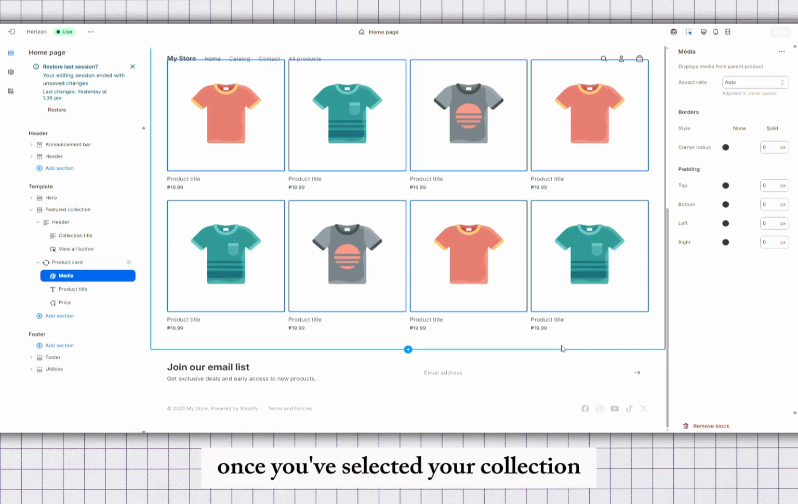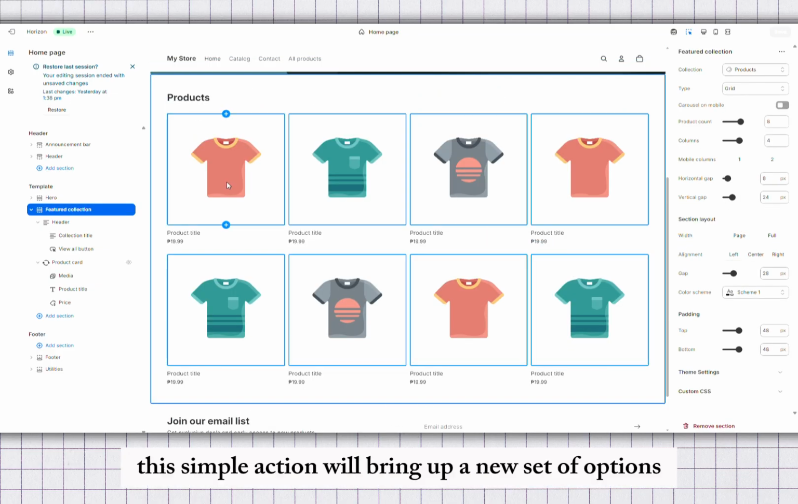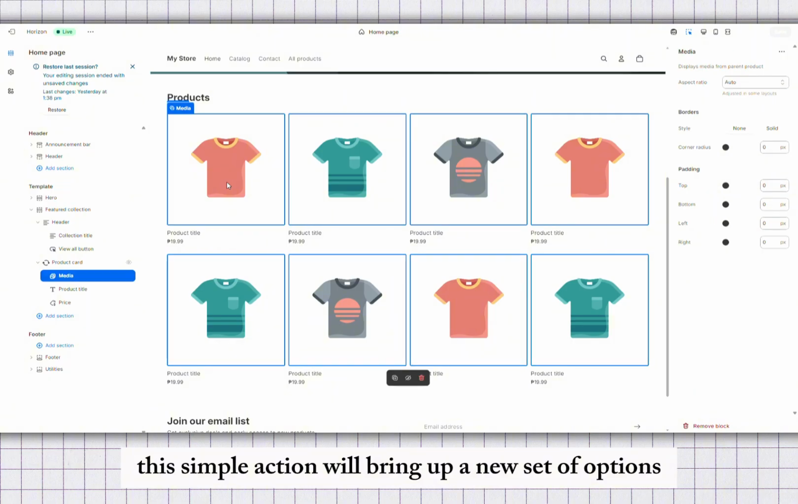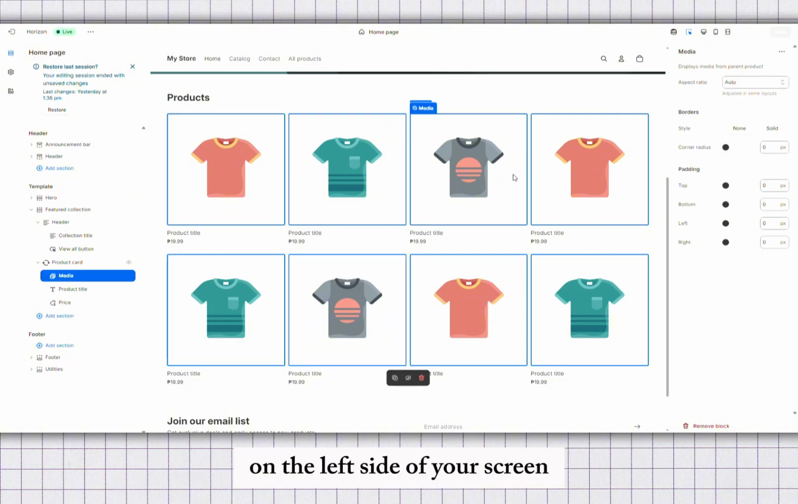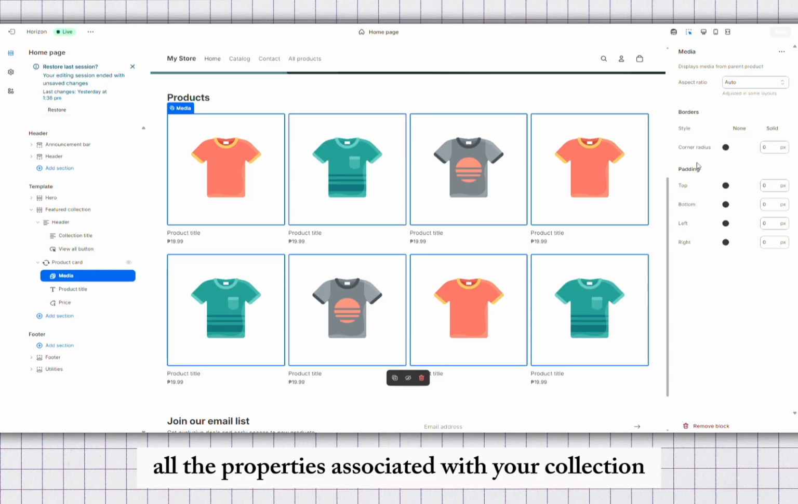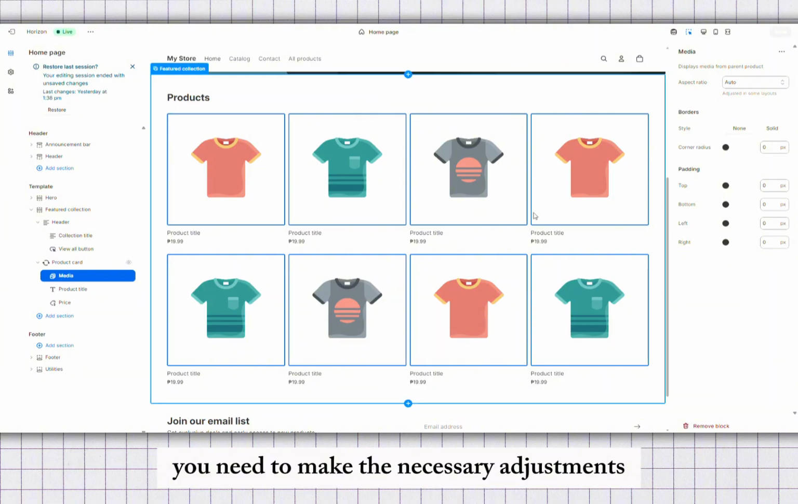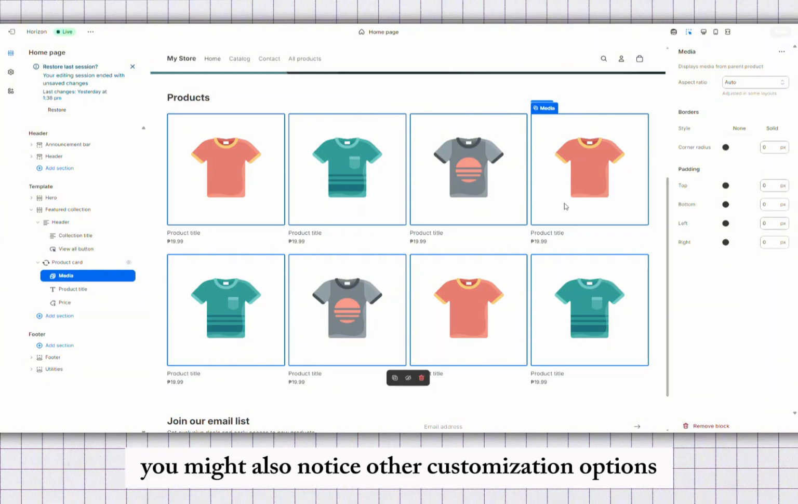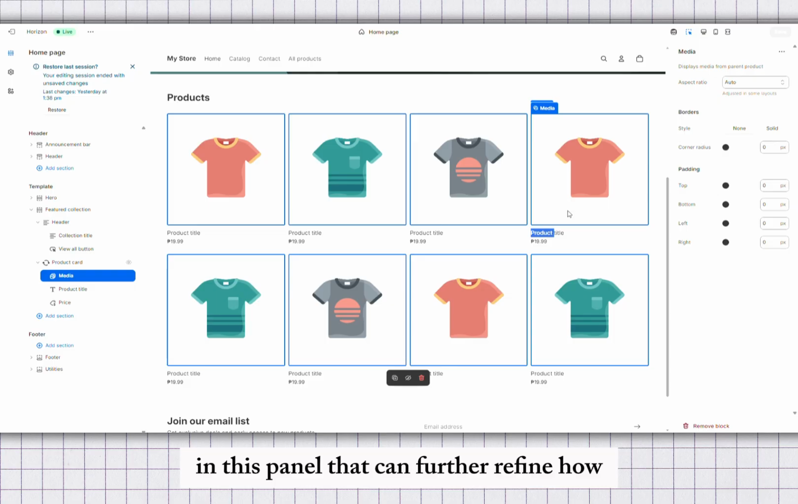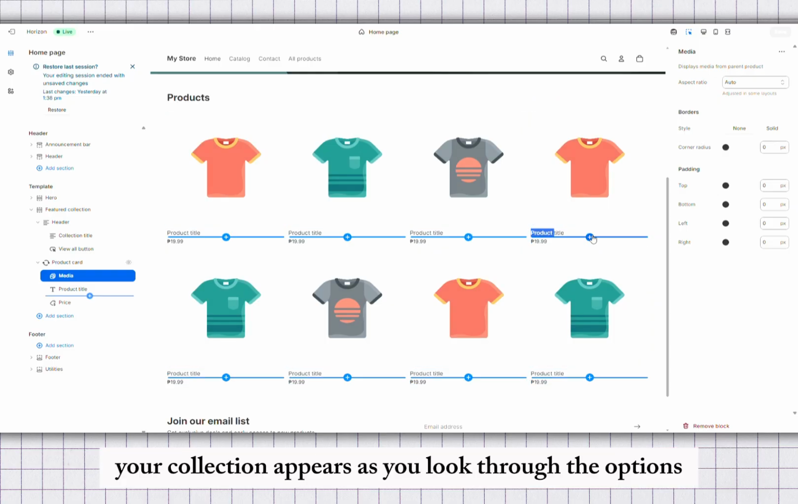Once you've selected your collection, click directly on it. This simple action will bring up a new set of options on the left side of your screen, displaying all the properties associated with your collection. It's like opening up a toolbox with everything you need to make the necessary adjustments. You might also notice other customization options in this panel that can further refine how your collection appears.